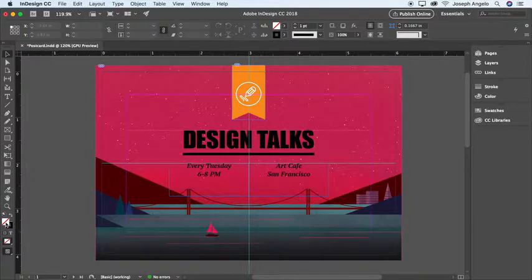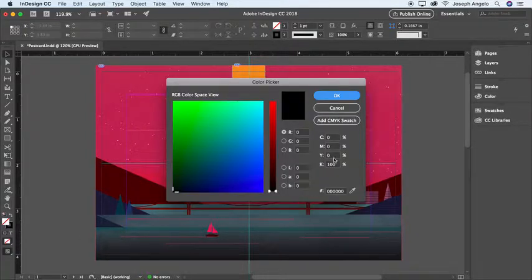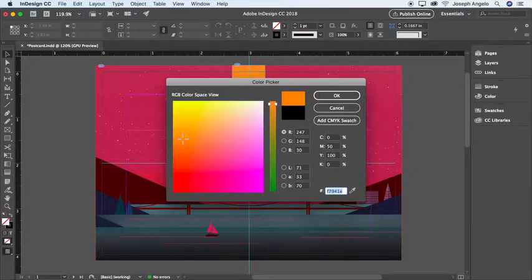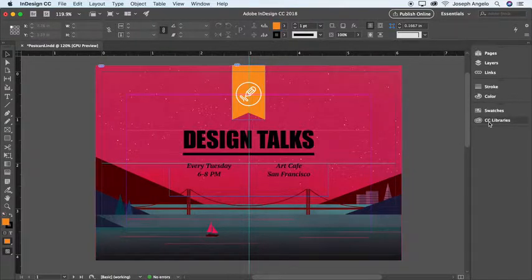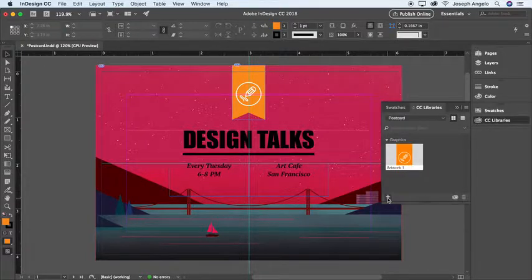We'll double-click on the foreground swatch on the toolbar and create an orange using the values 0 for cyan, 50 for magenta, 100 for yellow, and 0 for black. Click OK and head over to your CC Libraries to add the swatch here by clicking the plus button on the bottom of the panel, then checking just the box for the fill color, and clicking Add.